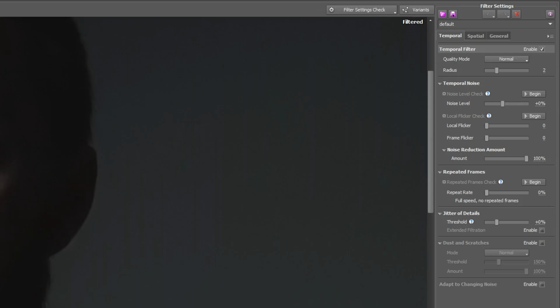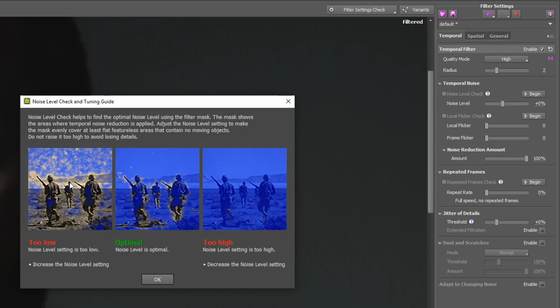Now all of these settings are going to be different for all the different types of videos that you have. Some are going to be much noisier than others, and some are going to have very little amounts of noise. All the settings are going to be different, but we can just briefly go over a little bit of the things I do. I like to turn my quality mode to high, even though that's more intensive on my CPU and GPU. Here we adjust the temporal noise, and if we click this little question mark, it tells us what it should look like to make sure you're doing it correctly.